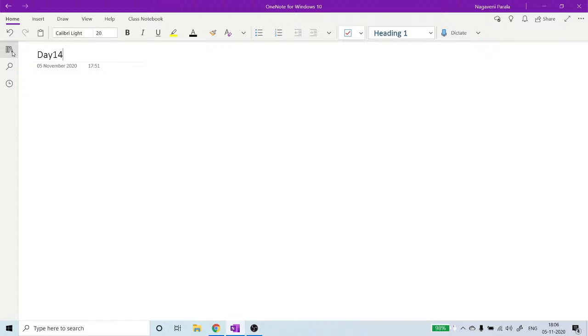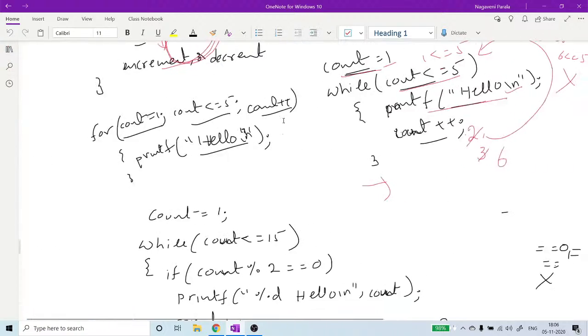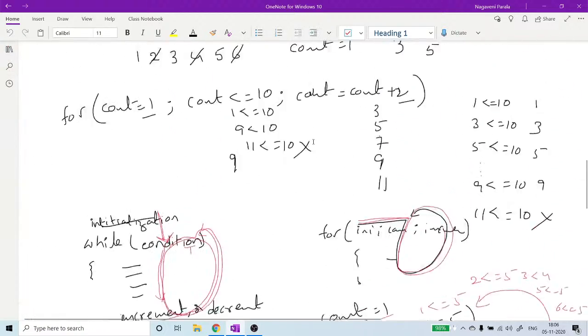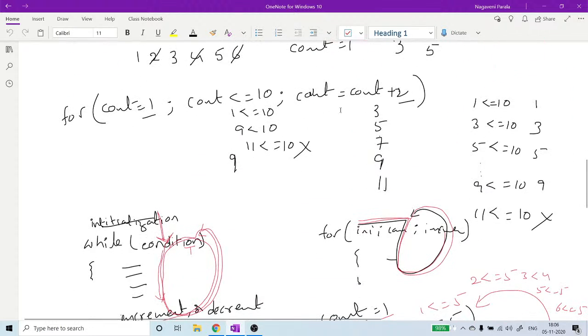In the previous class, we have seen the syntaxes of two types of loops. Have a glance at what we discussed: for loop syntax, and how to write the iterations, that is initialization, condition, and block of the loop, and the increment and decrement part also. And similarly, instead of writing count plus plus, we can also give count equal to count plus 2 to skip two values, or to skip 3.